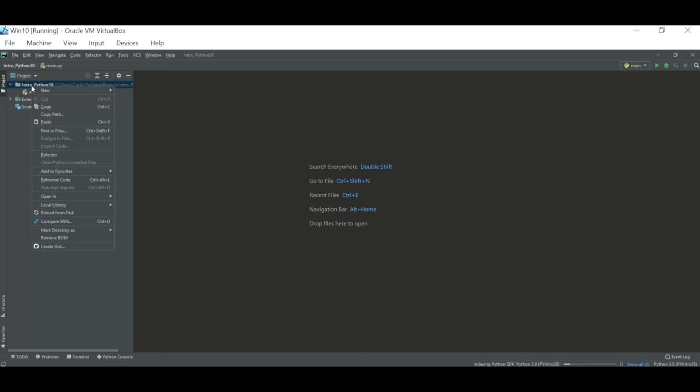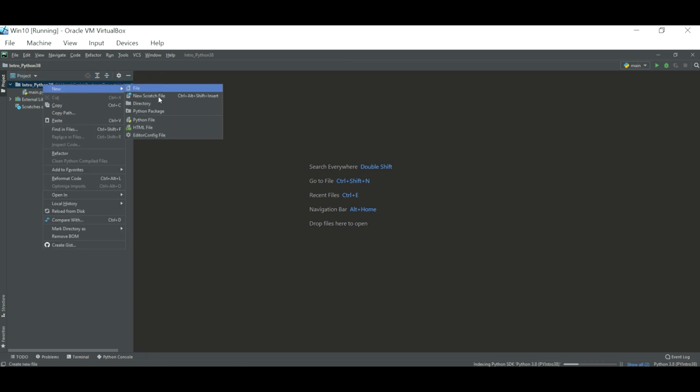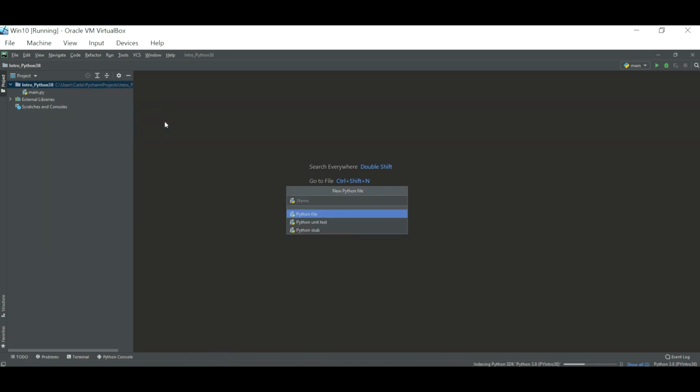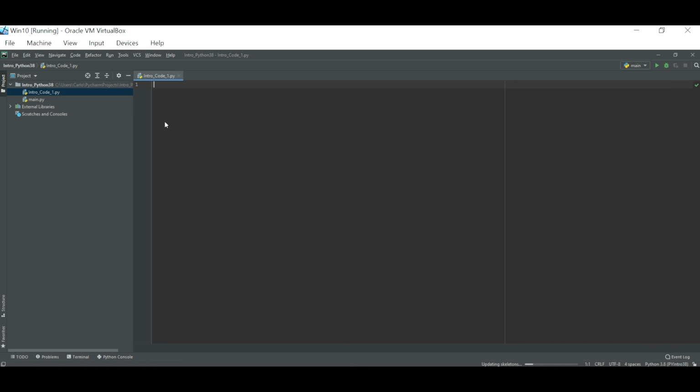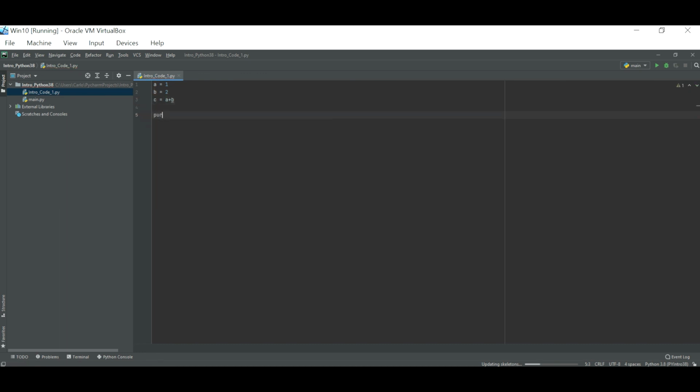So to create your file to run, you're gonna go to name of your environment, right click, new, Python file, and intro code 1. Enter, because the .py, the Python extension, will be added by PyCharm. So it's right here. So if you do A equals 1 and B equals 2 and do C equals A plus B, and if you do print C, notice that now we're doing exactly the same thing that we did before.